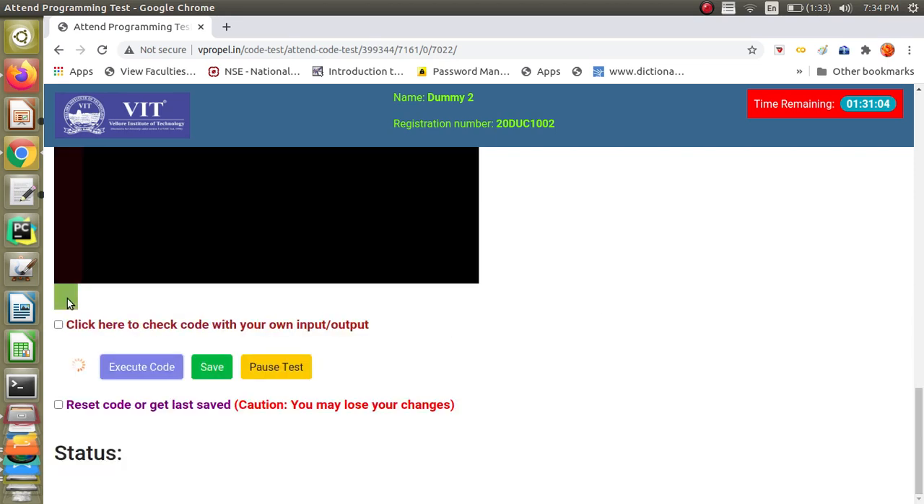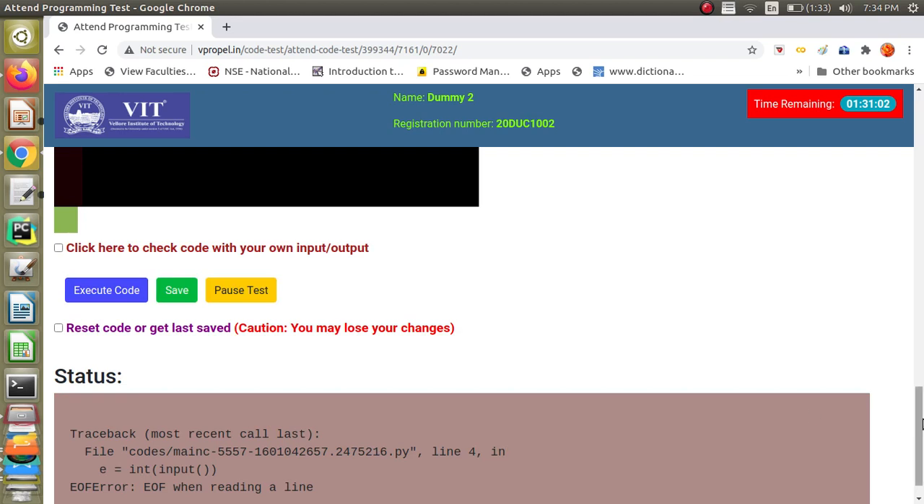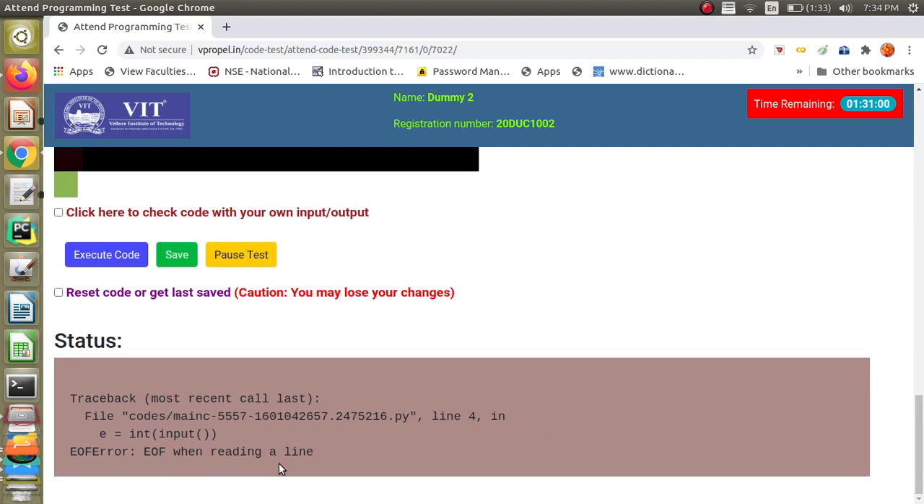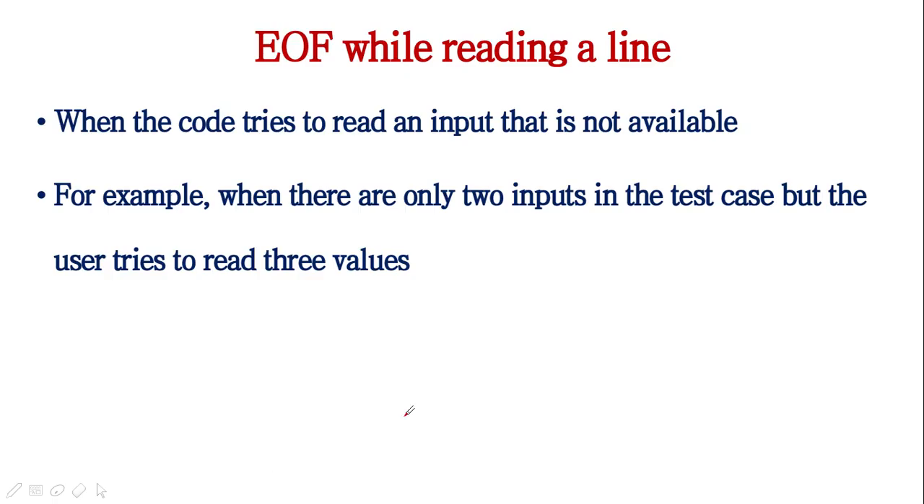Now you click the execute button, and you will see that EOF when reading a line. EOF means end of file. End of file reached while reading a line. So these are all the different types of responses that you can get.